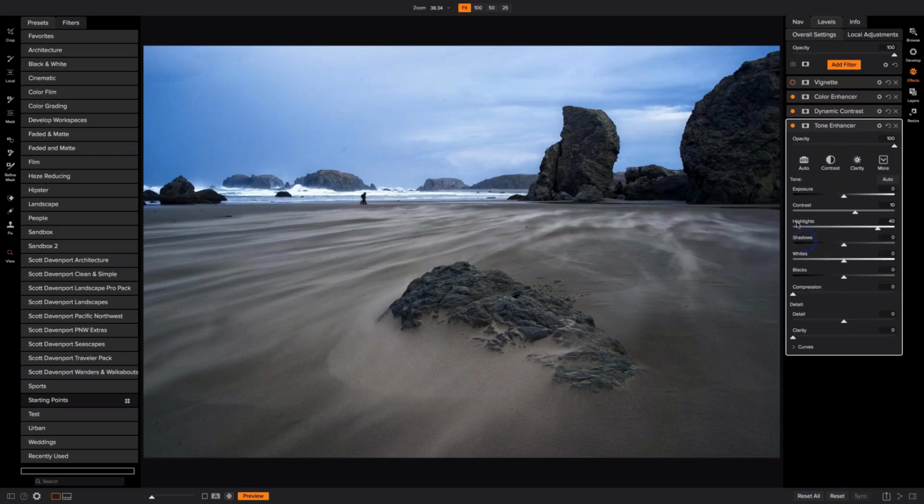So the tone enhancer, this is doing a bunch of stuff with highlights. And I did some things with highlights already, so I'm going to zero that out. I'm going to double click on that highlights label. So we can see before I did that, the sky's getting washed out. Double click on highlights. It's bringing back in that control. Since I've already managed my highlights in Develop, I don't need to double that here in Effects.